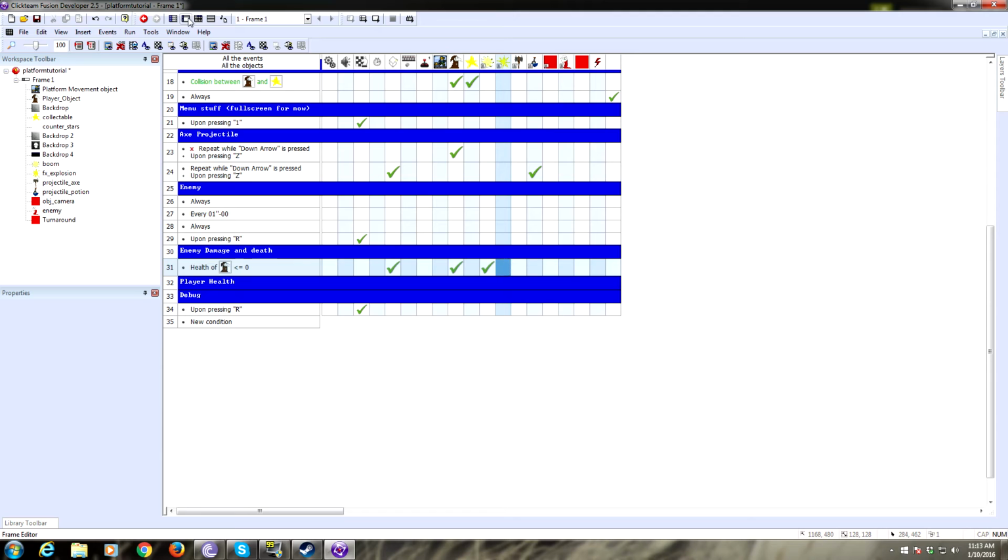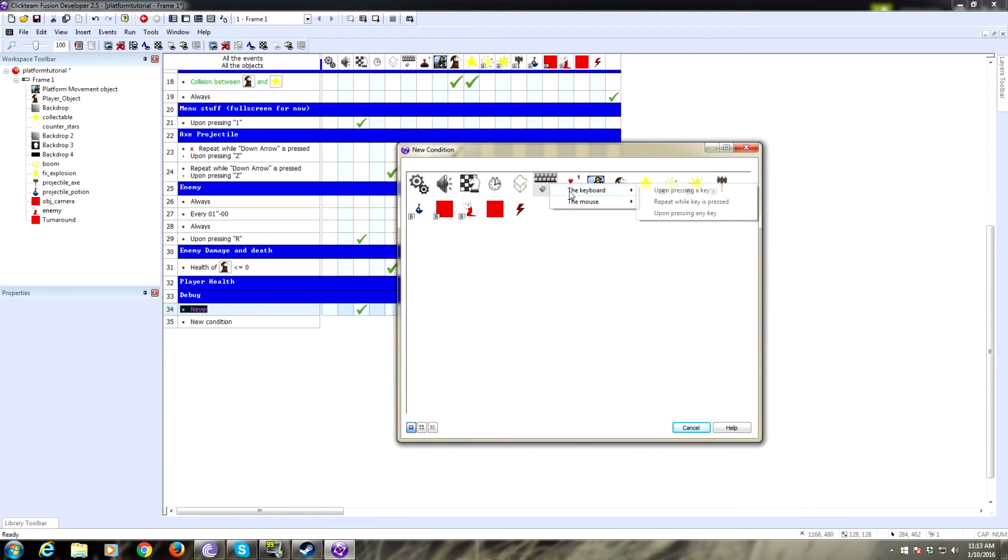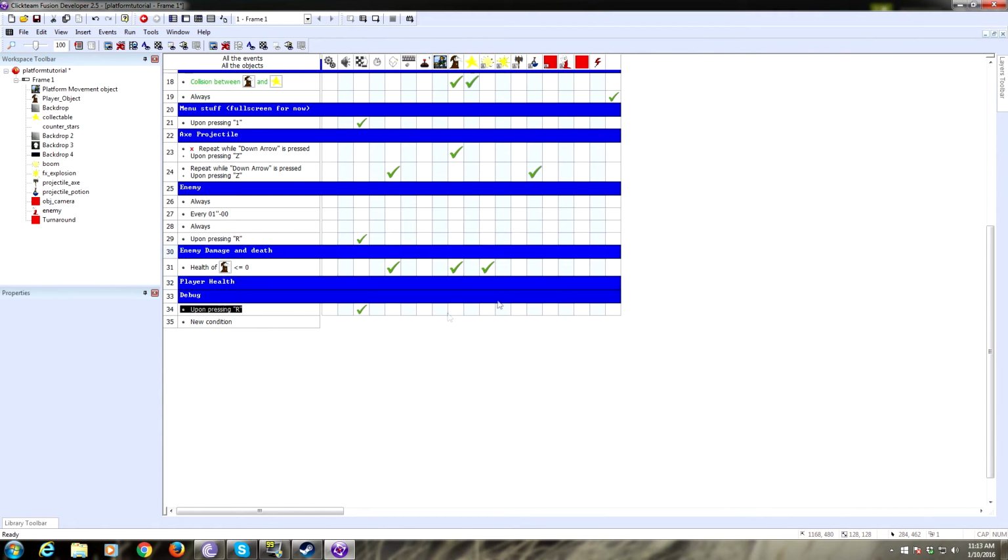So in this game, when the player dies, he's just going to be gone. He's going to disappear. No inputs will work, and the game will grind to a halt. So we don't really want that, ideally. So what we're going to do is say, upon pressing the key R, we're going to restart the current frame.